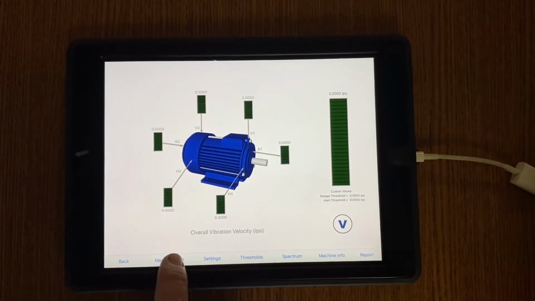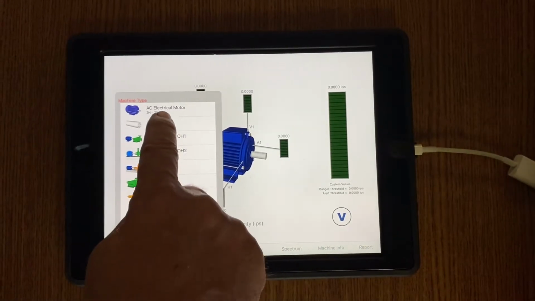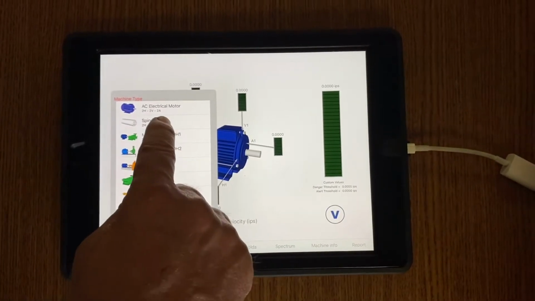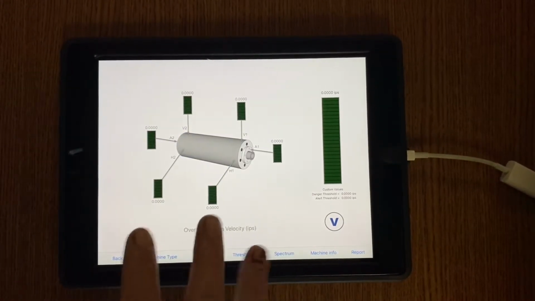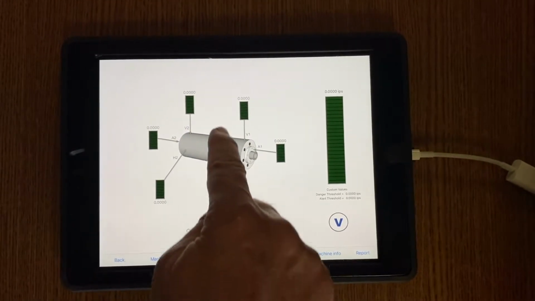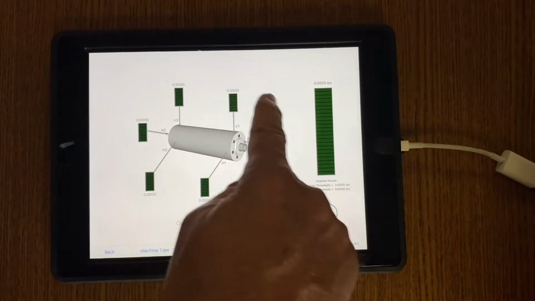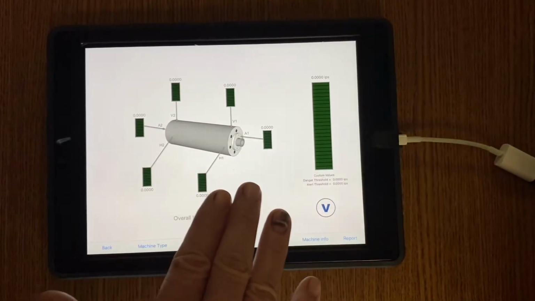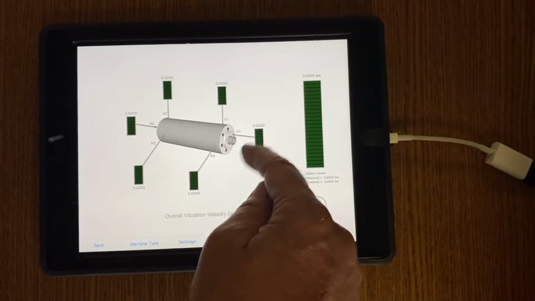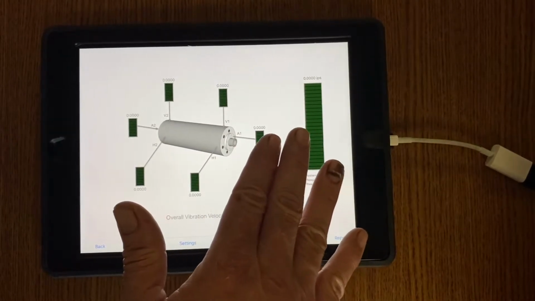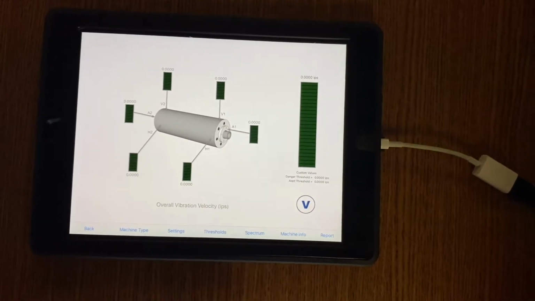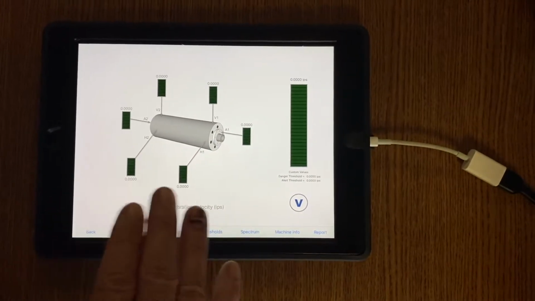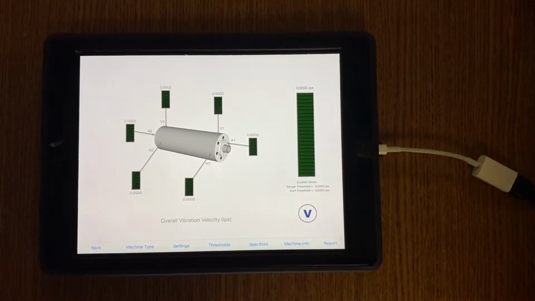So we go into machine type, and we could change that to a spindle, pump, motor, blower, all kinds of things. But in this case, it'll be a spindle. Tap the main screen, and it now becomes a spindle. You're going to only be able to access these three main points. And on the axial, be very careful. If you don't have the room for the magnet, it's going to rub on the sensor. Don't take the reading. It's okay. We'll be able to diagnose the data without it. But if you can get it and you can do it safely, by all means do that.